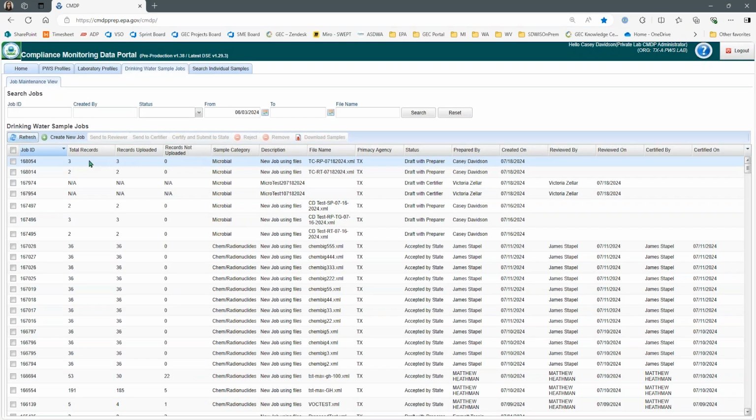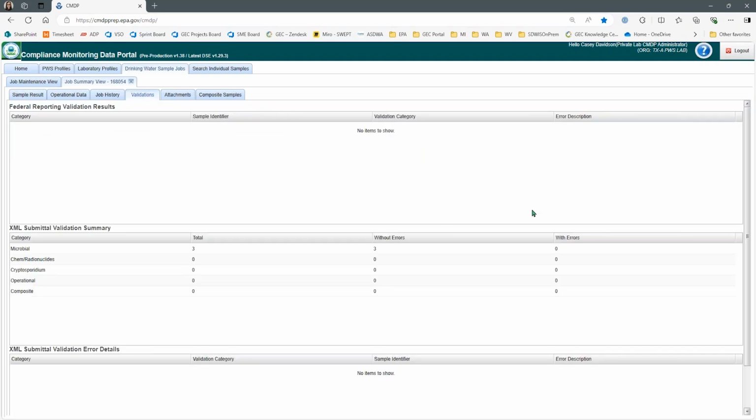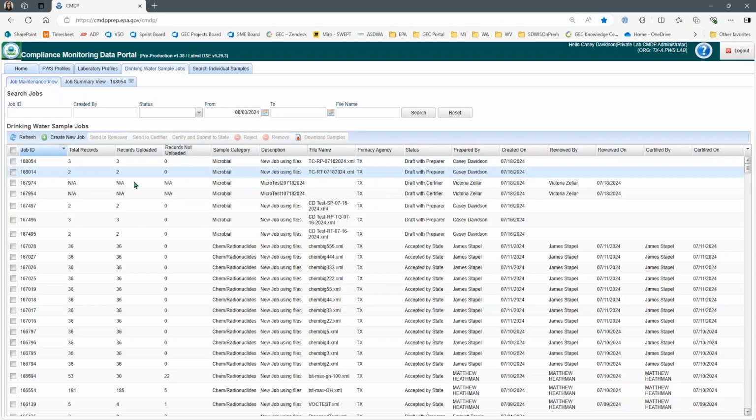Yes, so now it shows 3 total records and 3 were uploaded. I can see the 3 samples here. And if I go to my validations tab, it shows 3 without errors. So I am good to submit that and go through the submission process as before.